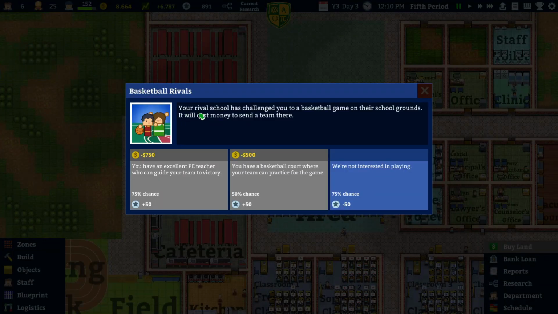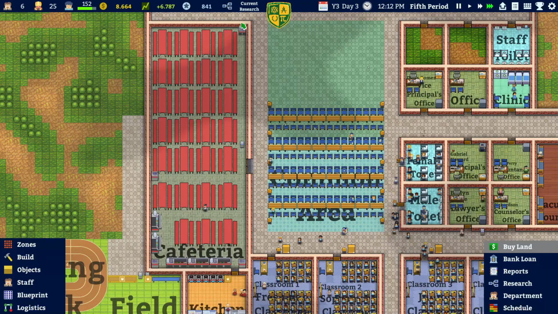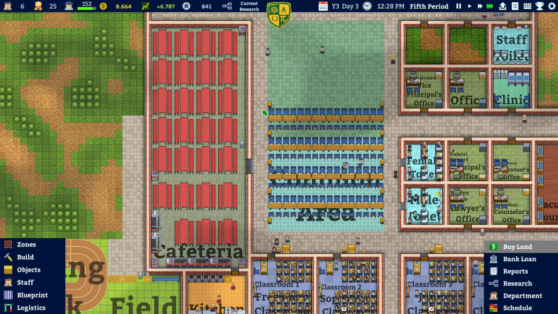Ooh, an event. Let's accept. Your rival school has challenged you to a basketball game on their school grounds. It will cost money to send a team there. We're not interested in playing. I am. The number of courts, zones must be greater or equal than... Ah, we don't have a basketball court yet, so we can't do any of this. Alright. Well, we'll probably lose some of our prestige, but I don't mind at this point.